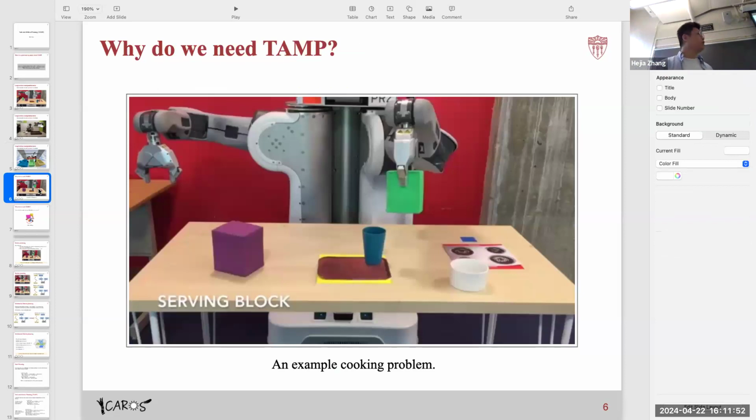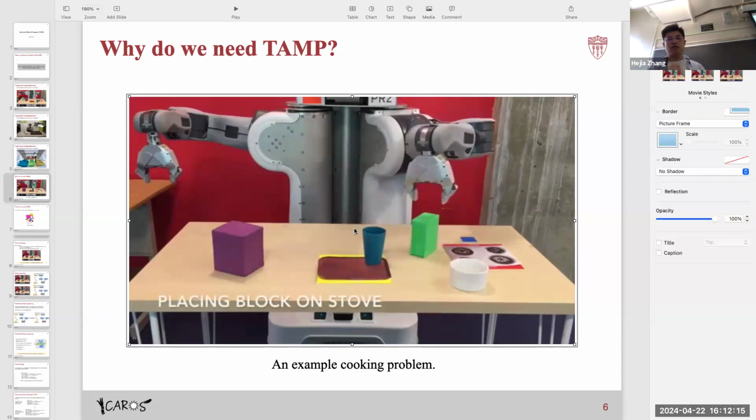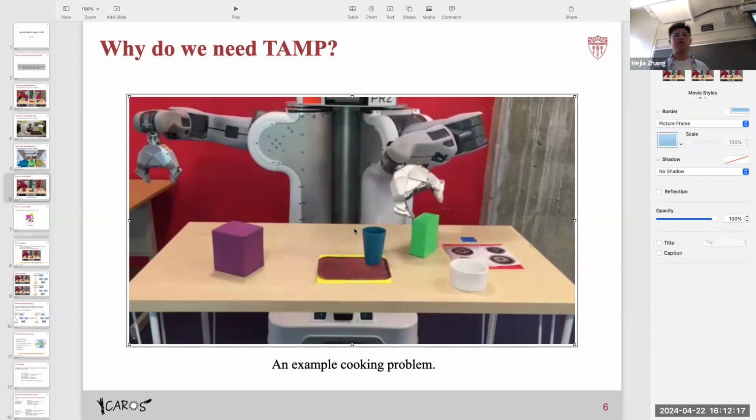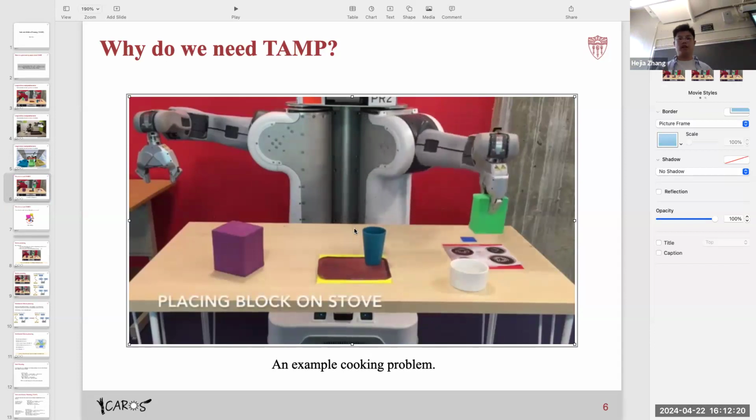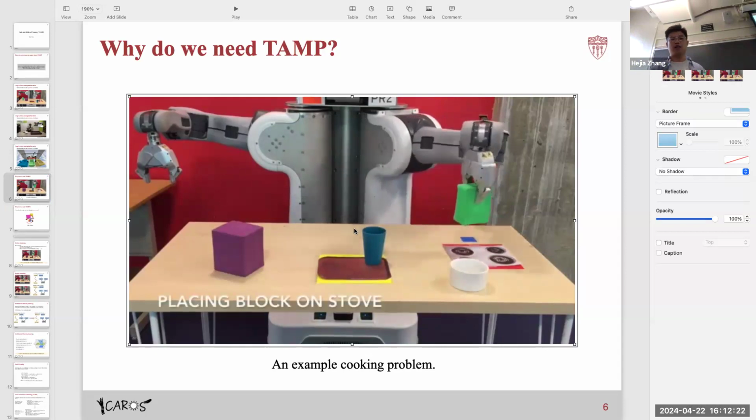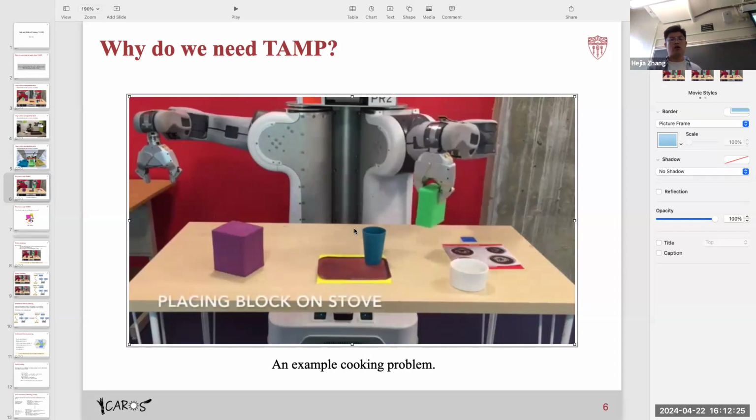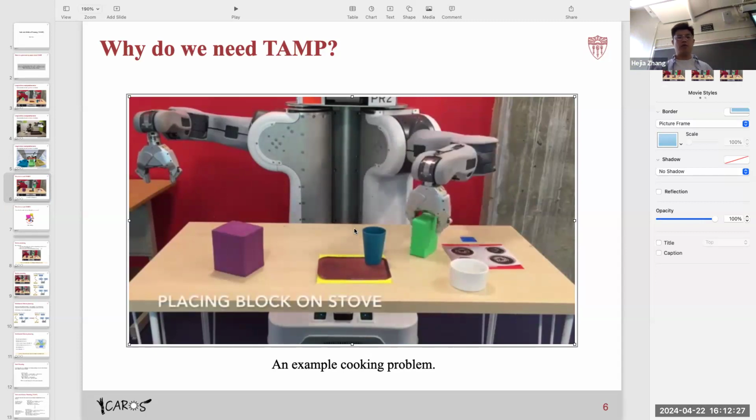As I said, TAMP is proposed for solving long horizon manipulation tasks, but we can first ask whether we need TAMP to solve them. Can we solve long horizon manipulation tasks with existing techniques such as motion planning or task planning? Here I will show you an example simple cooking problem. It's a two-step manipulation problem. The target is to move the green block to the stove, so the robot just needs to do one pick action and one place action.